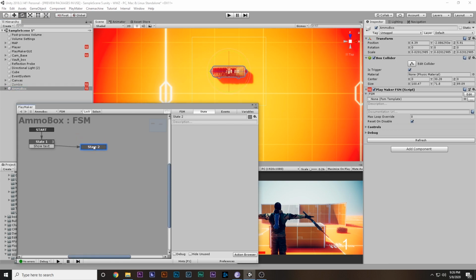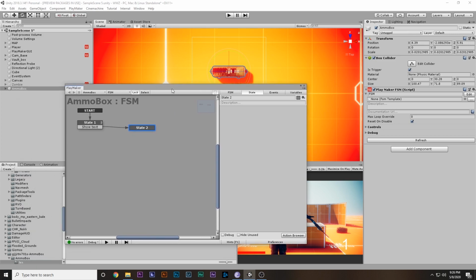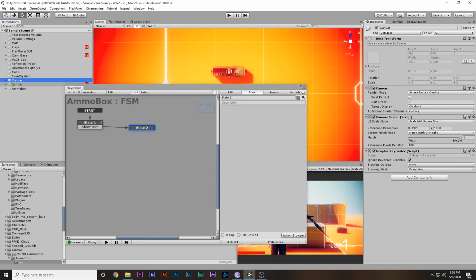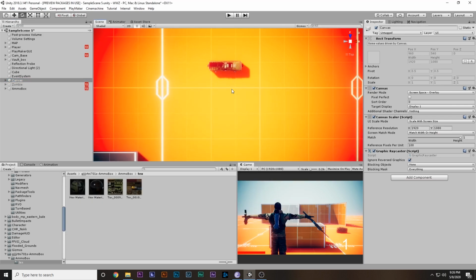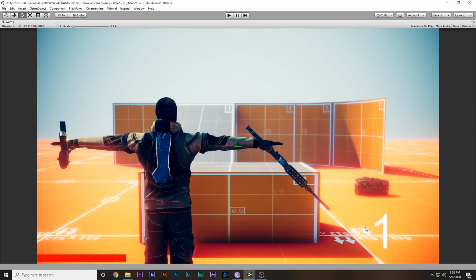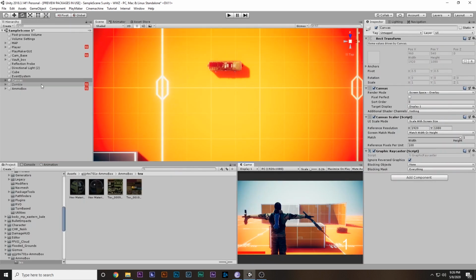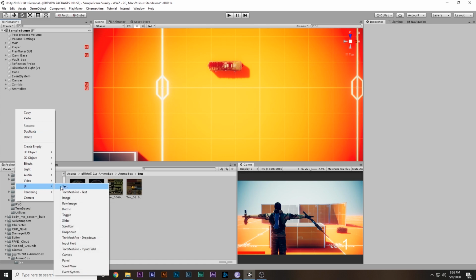Now in here we want to show some text, like pick up the ammo, or press E to pick up the ammo, or something like that. So what I'm going to do is go to the canvas to add some text elements. If you don't have a canvas, in our case I do have a canvas for this text and this health bar over here, but if you don't have it, you can simply right click, UI, and say canvas.